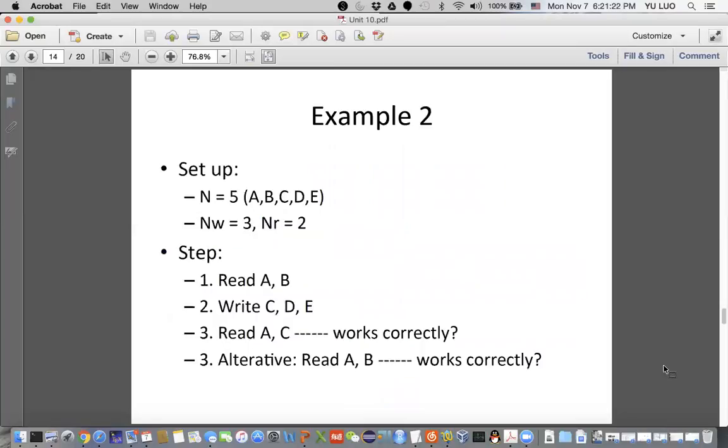So let's go to the next example, example 2. Here, we set up this environment. Still we have 5 nodes, but we have a different number for NW and NR. The number of write nodes should be 3 and the number of read nodes should be 2. So do you think this is a correct setup? If you have any ideas, you can post on the chat so we can start a discussion about this one. Feel free to share your ideas about this setup.